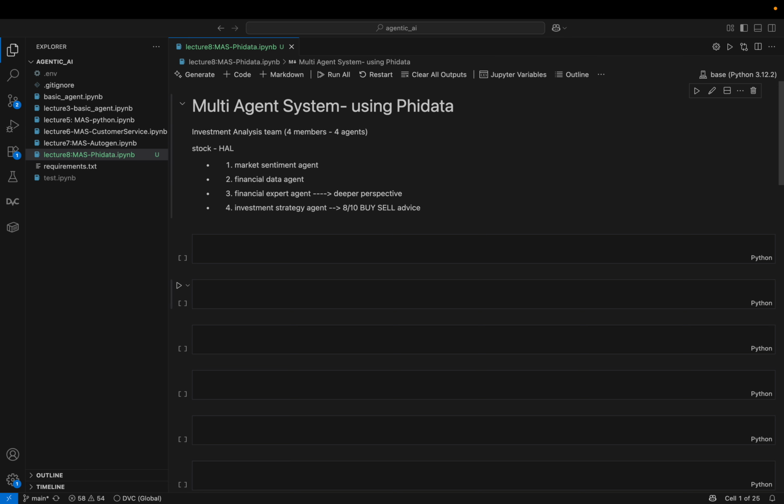The next agent is the financial expert agent. It will perform deeper financial analysis. Here the job will be to consume information from the financial data analyst, and analyze historical patterns, cash flow statements, loans, and other financial statements like income statements and balance sheets. This is the role of the financial expert agent. The output gives a more in-depth perspective of the company financials, highlighting the fundamentals and the trends.